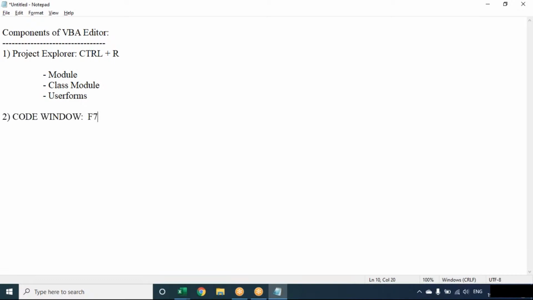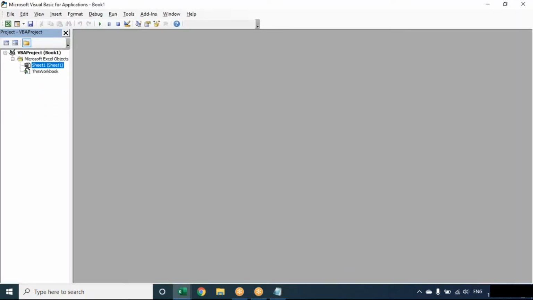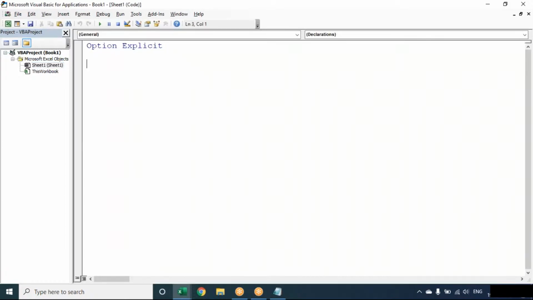Next, the second one is the Code window. The shortcut for this is F7. So we'll get the code window. You can press F7 directly and you will get this code window.